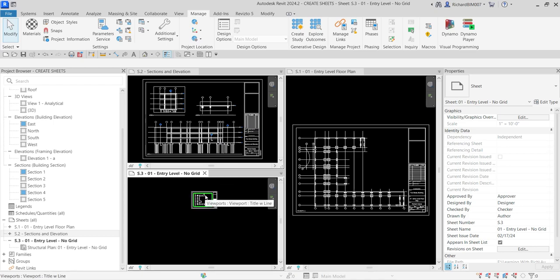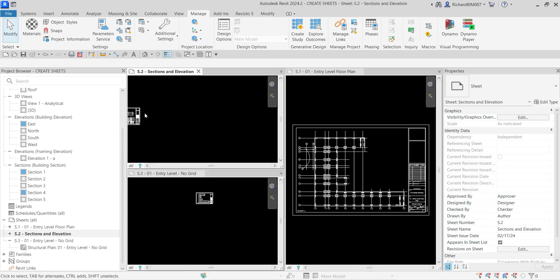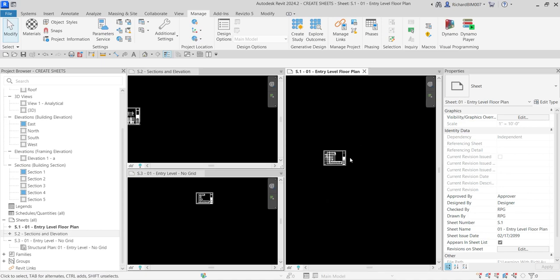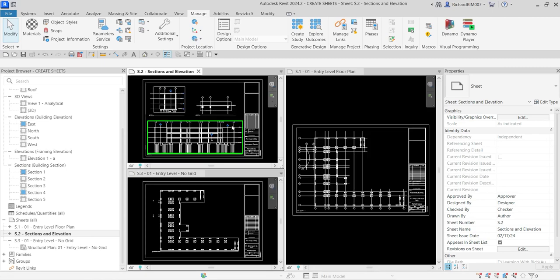So let's try. Let's say my view is like this. My view is like this. Any view you can click and then type ZA. There you go. Alright, so that's it for this simple exercise about creating sheets in Revit.